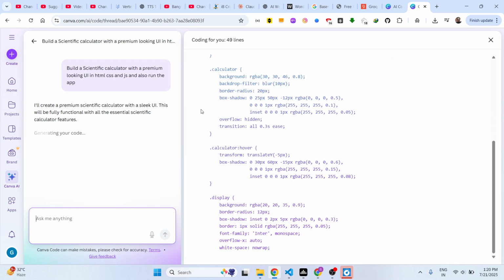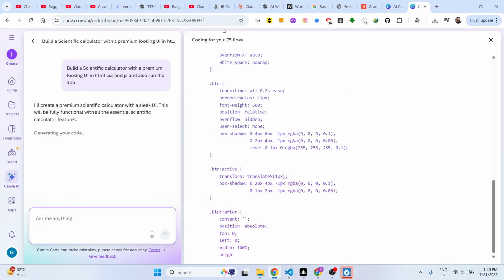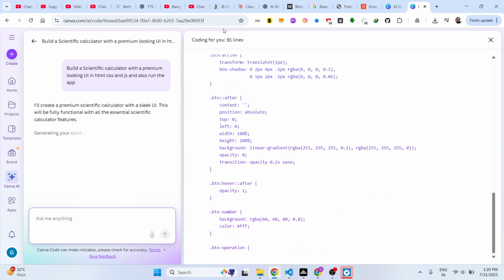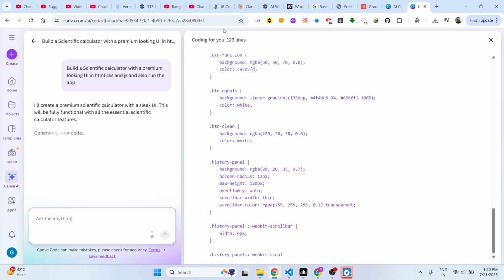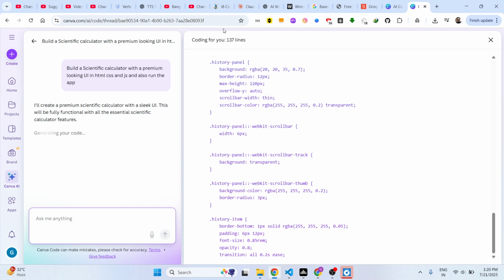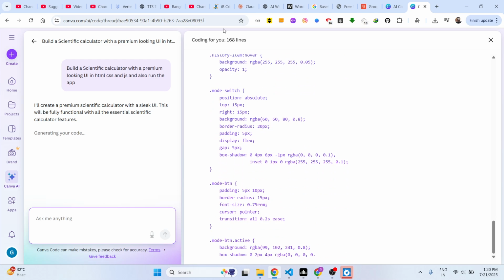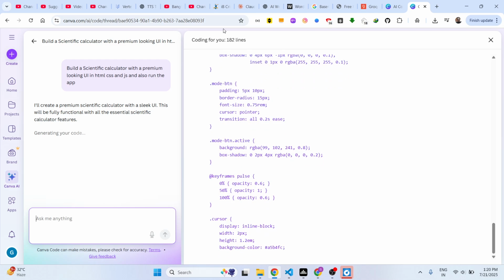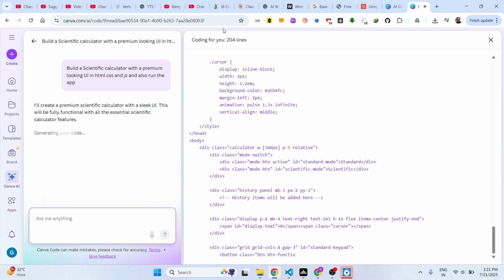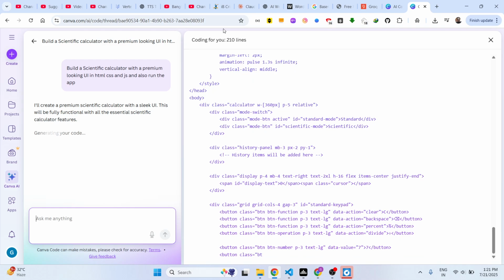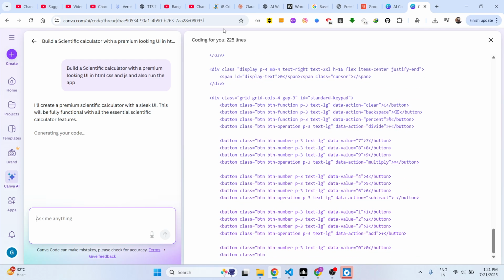It will tell you the exact number of lines which are generated. The speed is also very good, and you can try this completely free. There is no restriction where you need to pay something. Just log in with your Google account, and it's completely free to try. You can simply generate apps instantly using this Canva AI code generator.